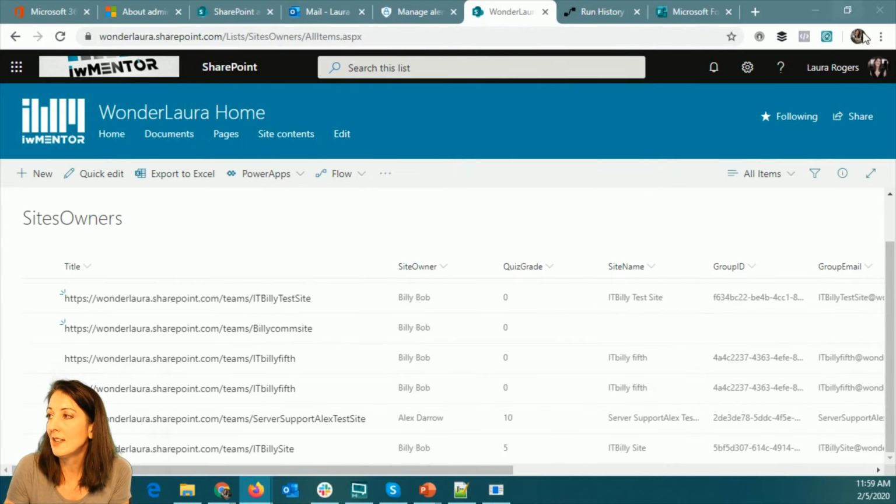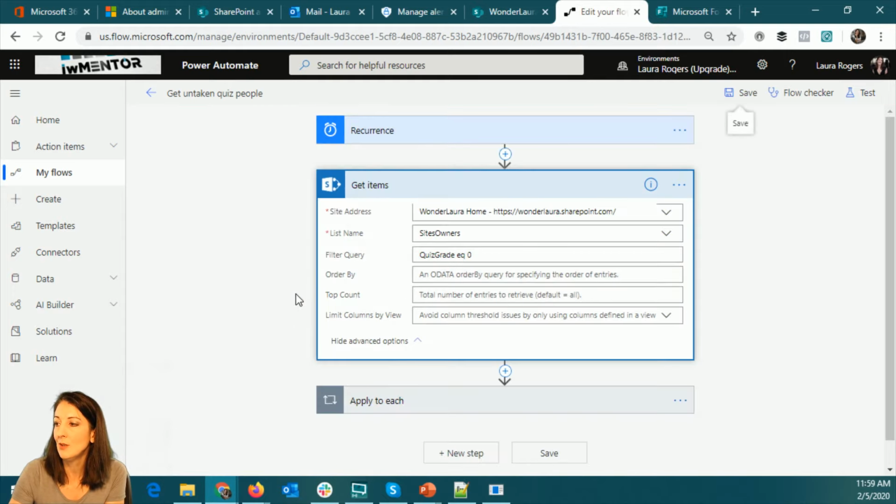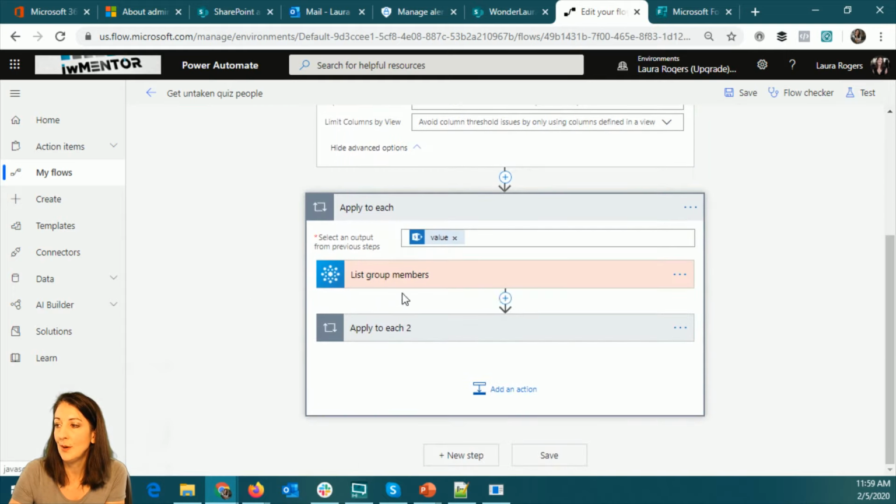One of the next things, theoretically, if you were going to do this, you probably want to tell the person first, you haven't passed the quiz, we're going to remove your access to the site. You might want to warn them before you just remove everything, and then send them a warning email after a certain amount of time, and then actually remove them from the site after a certain amount of time, and then maybe even delete the site. So let me go flip back over to here.